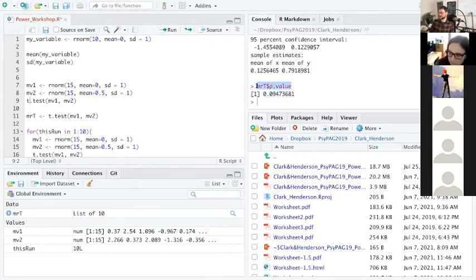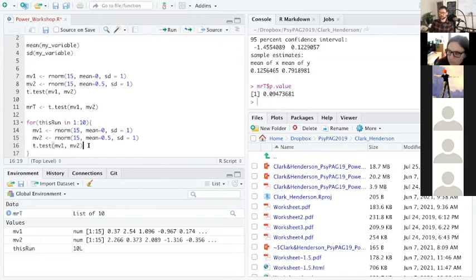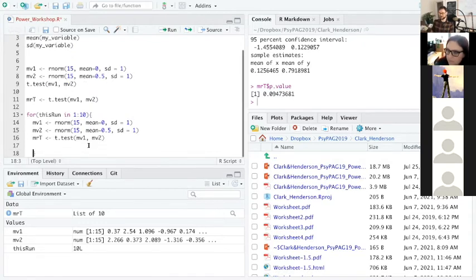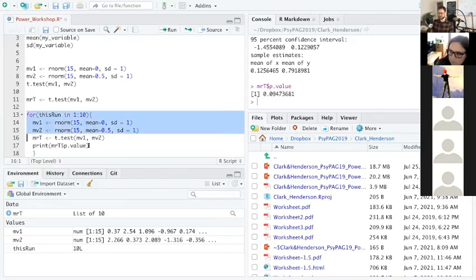And so what we're going to do is actually print that to the console. So we're going to go Mr. T is equal to t.test, and then we're going to print Mr. T p-value, and then we're going to see how many times we get pitied.